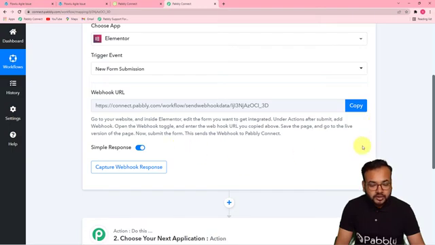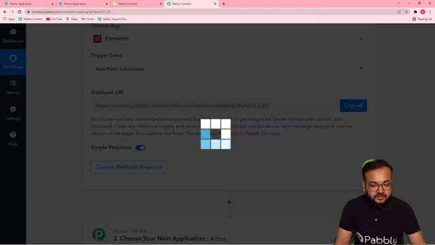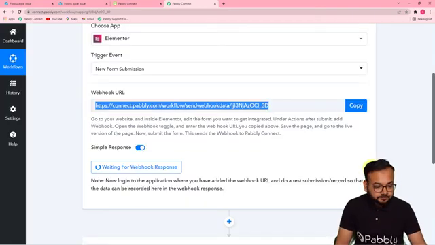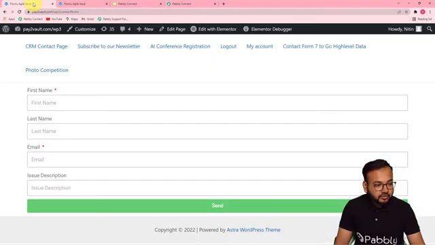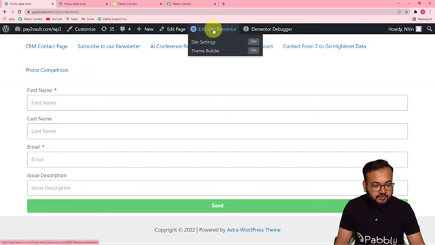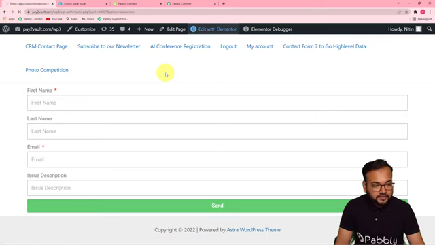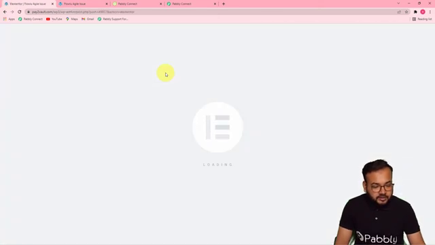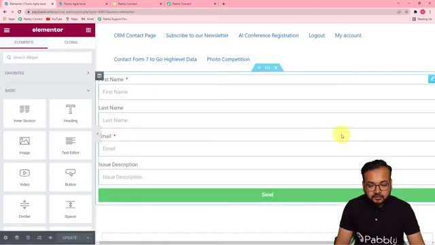Let me show you how you can do this. So first of all, you have to copy this webhook URL from here. Then you have to reach the dashboard of your Elementor or WordPress. So this is the form I have created with the help of Elementor plugin. So here I'm clicking on edit with Elementor option. Okay, and the editor of this page will open up. So here we can see this is the Elementor's editor.